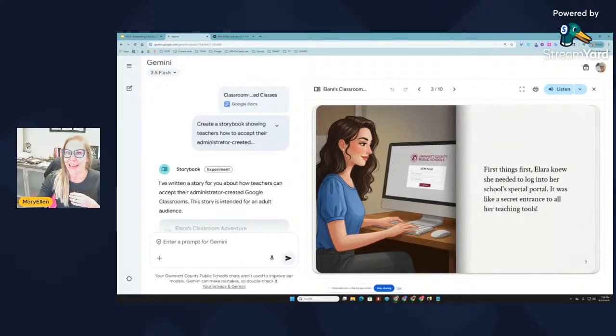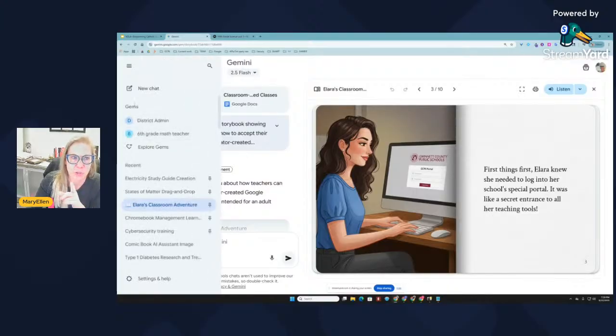We just had someone retire in one of my partner offices. And so they used this gym to create a storybook about her first 3 months in the district office. And so that was a lot of fun. It was shown at her retirement celebration. So for gyms, you can create your own, but you also can explore those gyms that are offered by Google.